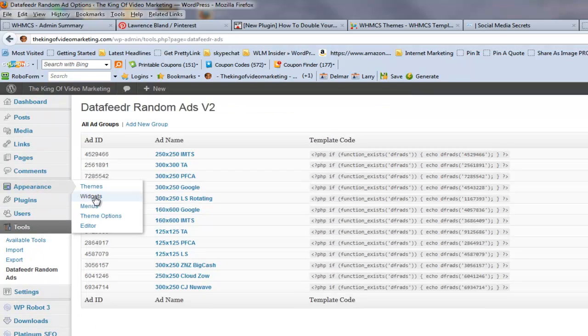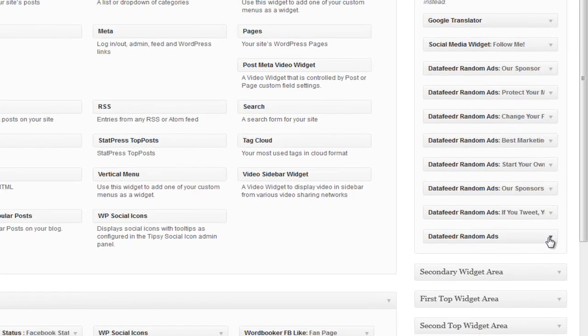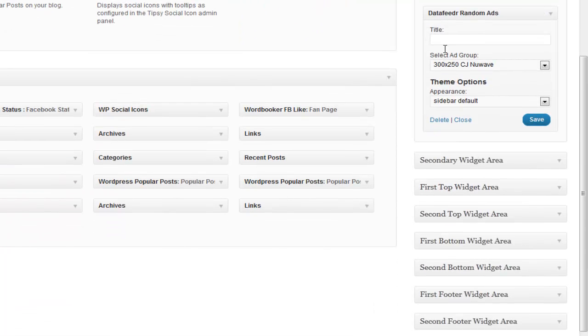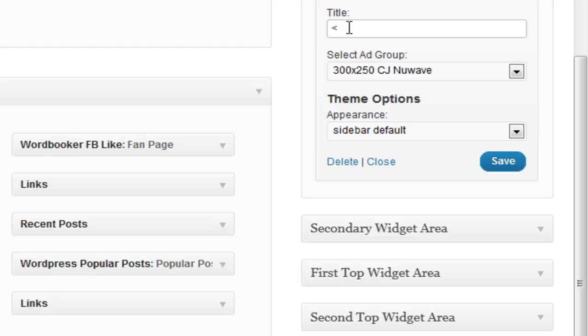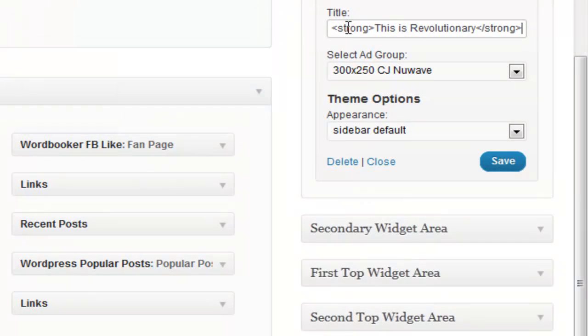Now I go back to the widget area, and I'm going to go back to my ad, and right here you can actually put in some HTML too. What I'll put in here is what I want to say. And you don't have to put the extra HTML in here if you don't want to bother with that. This is just because I want it to stand out bold, that's all. And then I save it.